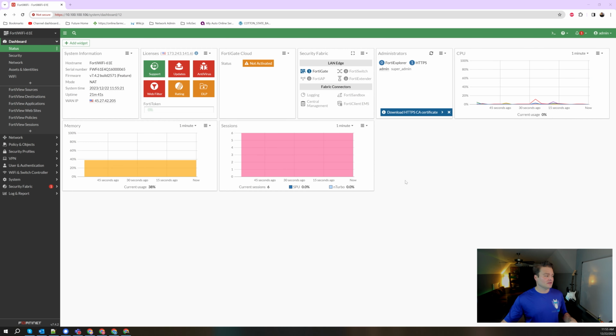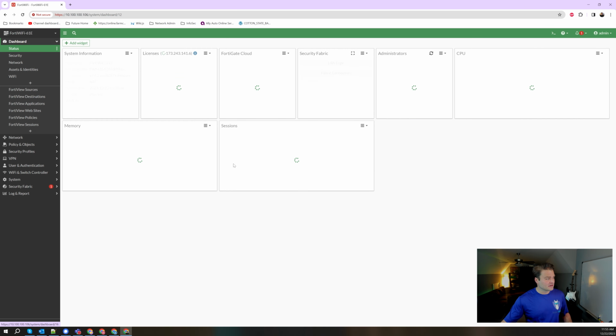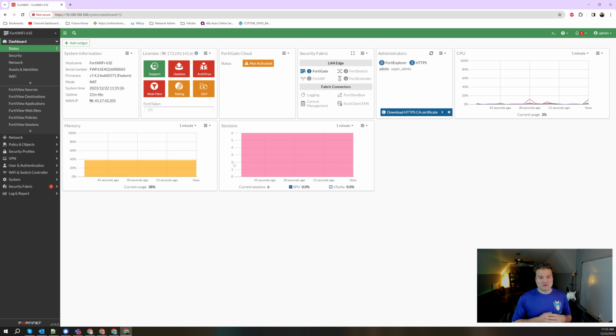We have our FortiWi-Fi 61E. We need to run through some things. There's a lot of stuff that you need to take into consideration when you're planning out your deployment. This deployment is going to assume that you're a small office, home office, maybe a branch or something like that, where a FortiWi-Fi makes the most sense for you. So what does that mean? That means you're probably not going to have a bunch of switches. If you do, they're probably going to be unmanaged. You're certainly not going to have a lot of VLANs or anything like that.